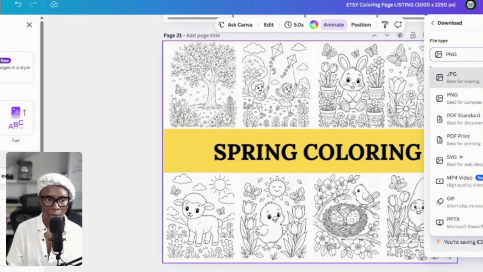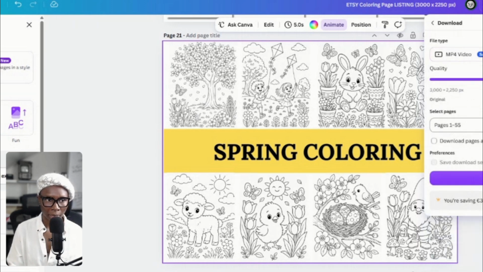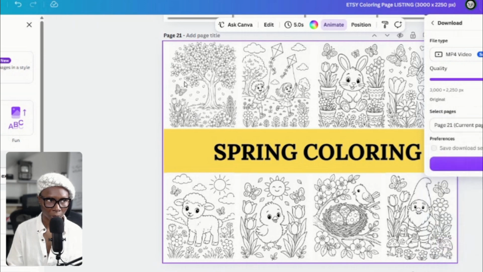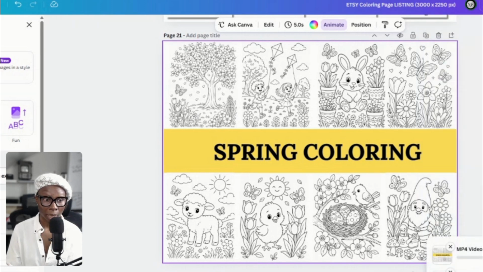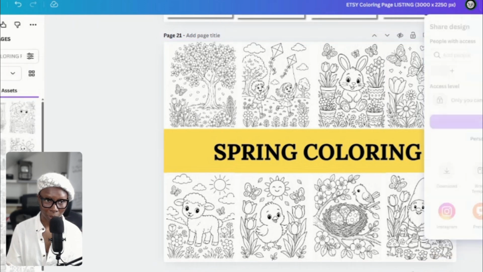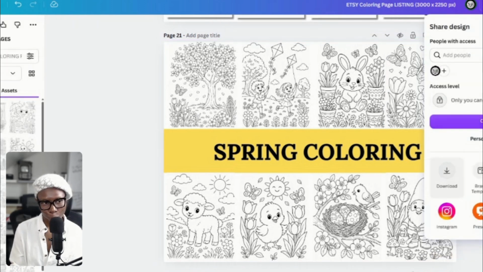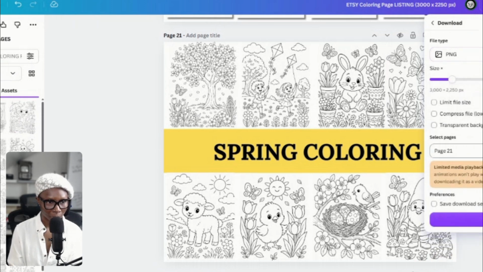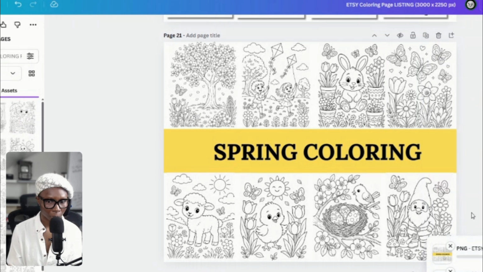However, I want this to be a video because I have added animation to it and I want to list it as a listing video for my product. So what I do is select MP4 video and then download the specific page. This is page 21. Select download and you can see it's downloading at the bottom. So we have our video. I am then going to also download this as a picture so that I can add more photos in my listing photo. Change this to a PNG, still page 21, and click on download. And we have that.